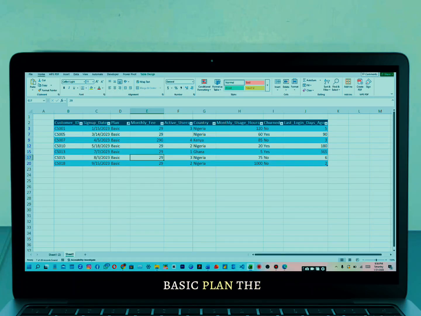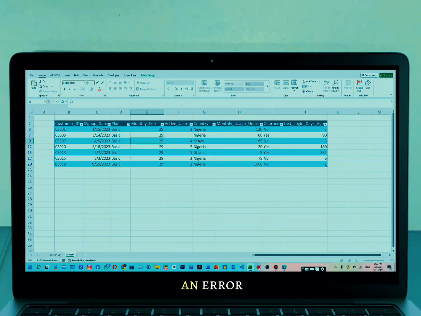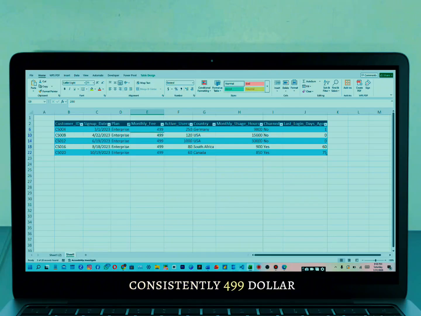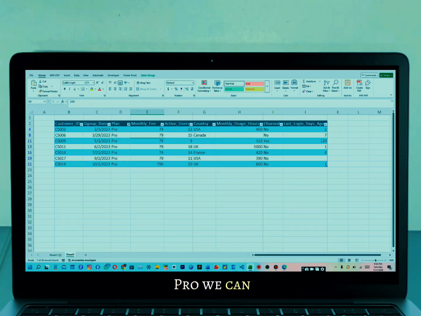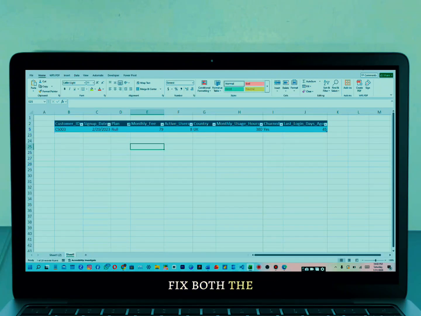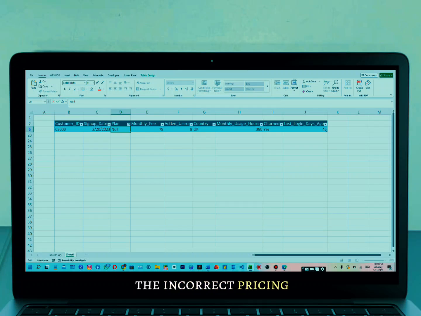Now, for the Basic plan, the monthly fee is $29. But here, I already see a wrong entry, which was $290, right? So that's clearly an error. So I corrected it to $29. Now for the Enterprise plan, the fee is consistently $499. Now for the Pro, we can see that it's all $79. And then you can see this answers the missing value and also this wrong entry. So we can correct both. Now this pricing logic helps me confidently fix both the missing plan value and the incorrect pricing entries.